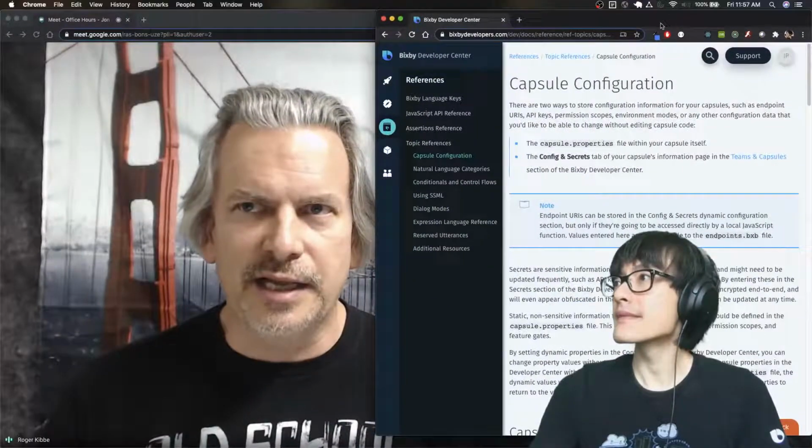Is Bixby Views written in its own language? Yeah, it's a BXB language, so it's markup. It is its own markup language. That's the best I can say. I'm trying to figure out if there's an equivalent to it, and I can't think of anything that's quite like it. You just have to understand it.